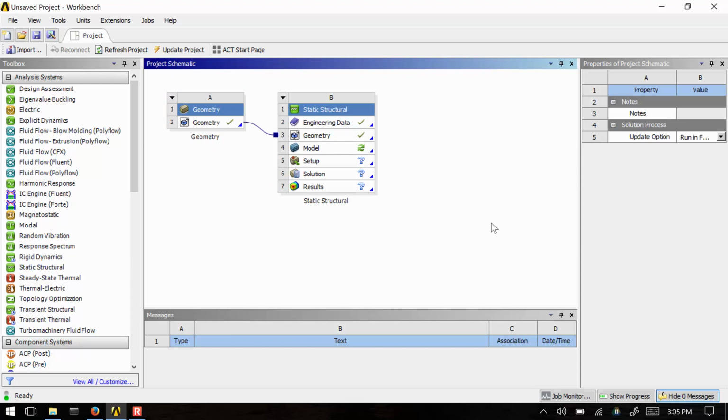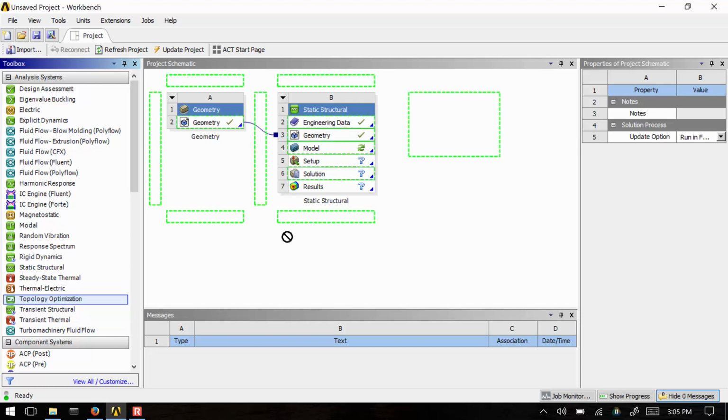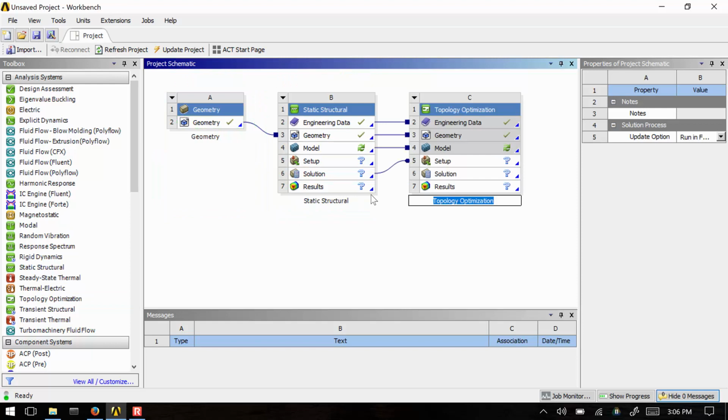The one difference now is we'll take the topology optimization, which is also under the analysis systems, and drag and drop that. Now you need to drop that on your solution. That takes the solution from your static structural and does the optimization. So drag and drop your topology optimization onto solution. And now I'll give you these 3 blocks.